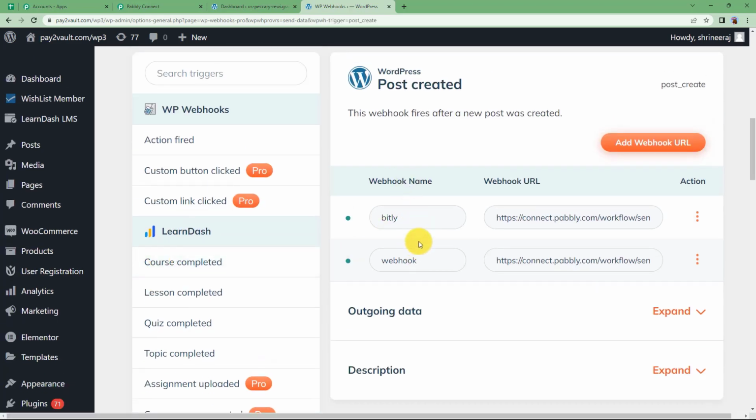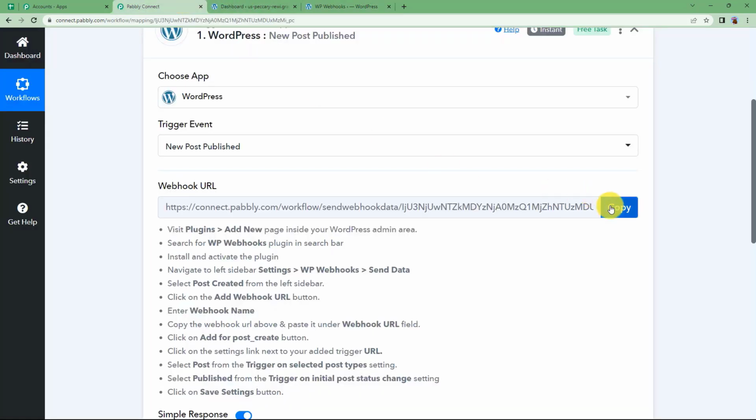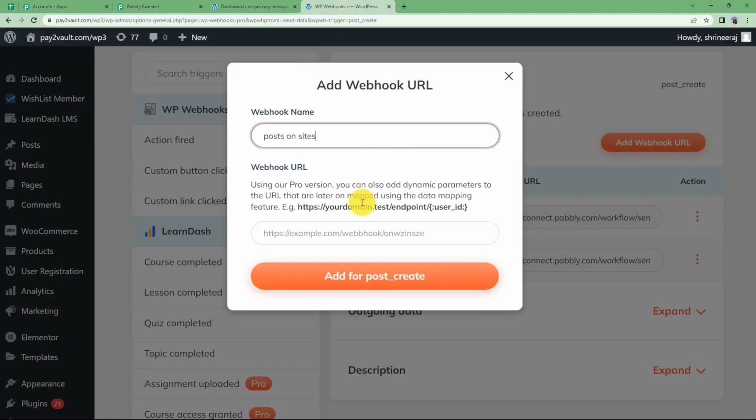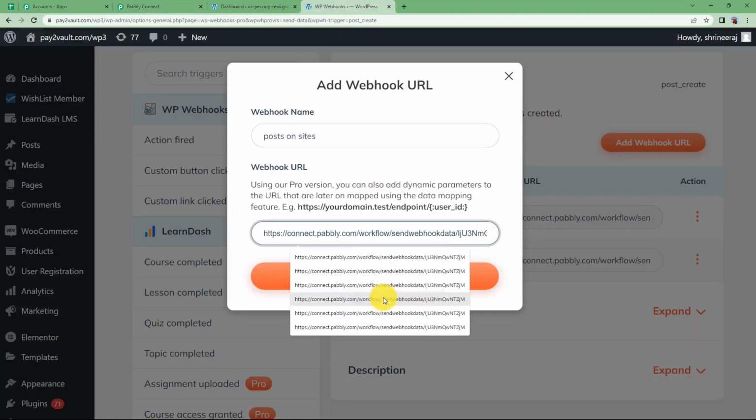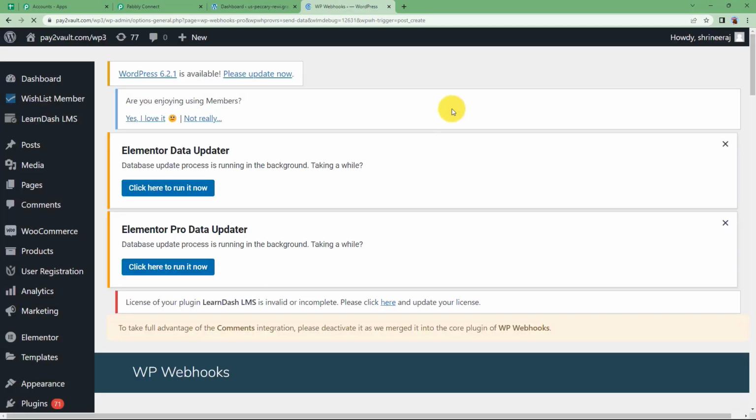And these are the 2 webhooks that are created for post creation. So we have to add one more webhook over here. Name a webhook. I'm going to name it Post on Sites. I will copy this webhook URL from here, come back, and paste it in this section. Once it is done, click on Add for Post Create, and your webhook will be added.